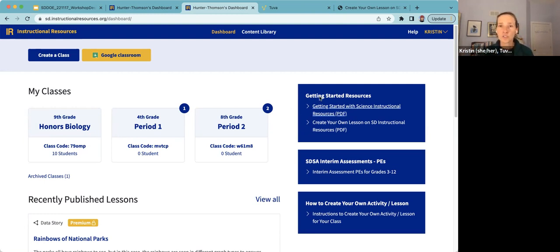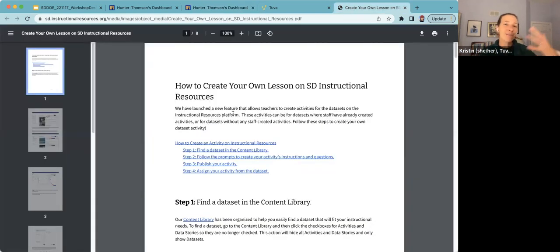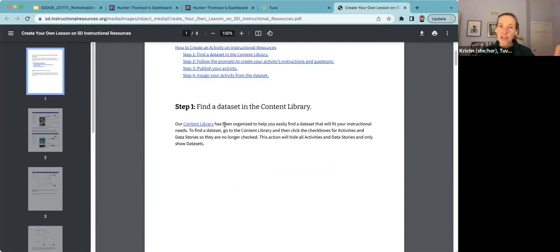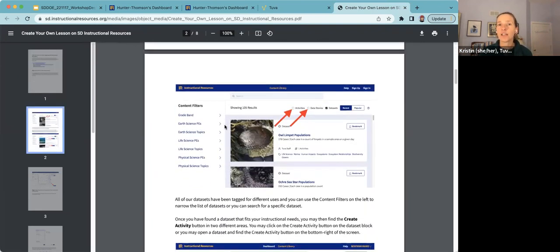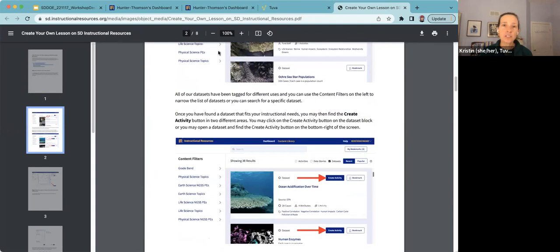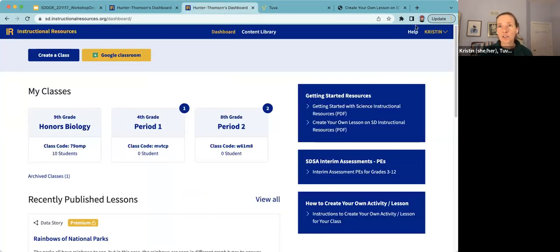So just to point out again, there are these getting started resources, the interim assessment call out, and then this one, the create your own activity. I basically just walked through each of these steps, but we also have it here in a resource for you to use if you want to go back and reference that, as well as our support desk.